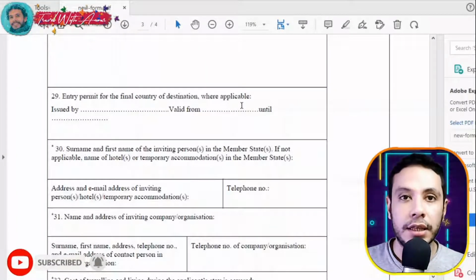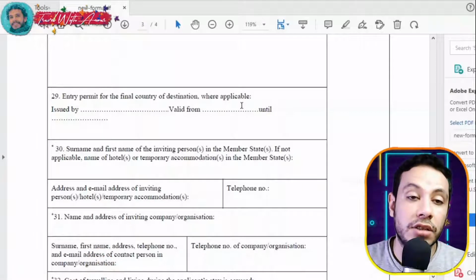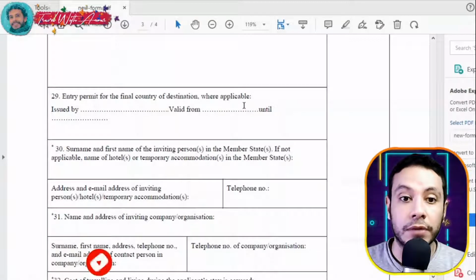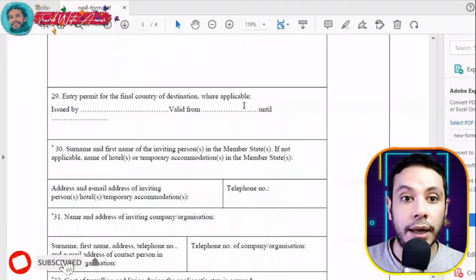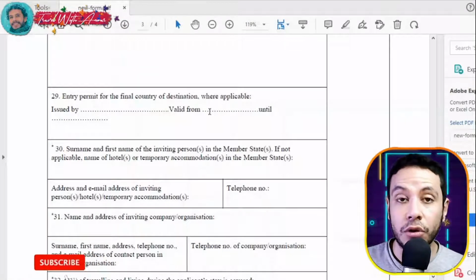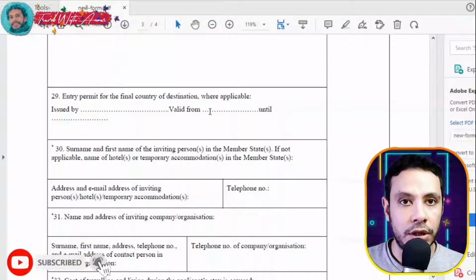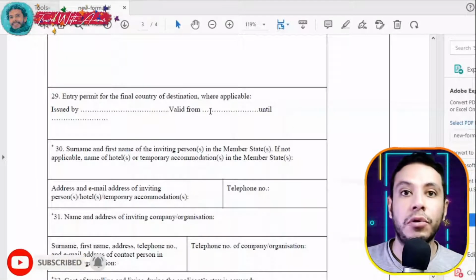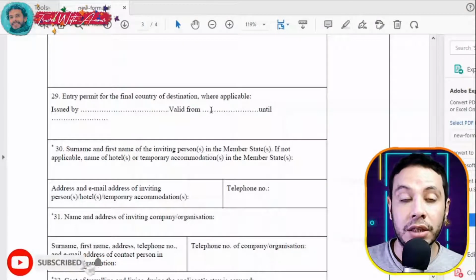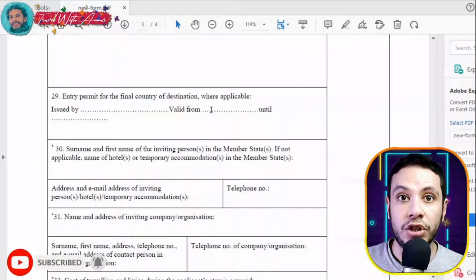For example, let's assume you are traveling to the United States of America and you are going in a transit in France, for example. So in Charles de Gaulle airport in France. So if you need a transit visa, and it is dependent on your country. For some countries they need a transit visa, for other countries you don't need a transit visa, depending on your country and the situation and the relations with the European Union.